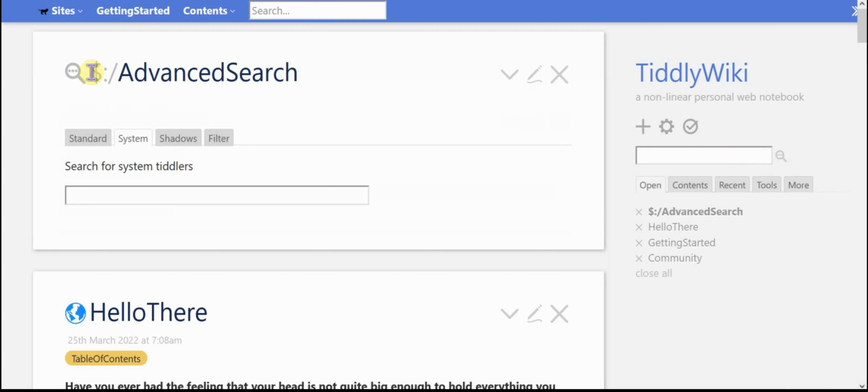Now you notice this prefix of $, colon, and diagonal slash. That is important because that makes it a background tiddler. And there's two different kinds of background tiddlers. There's shadow tiddlers. Those are all the background tiddlers that come pre-installed in TiddlyWiki. They're all the tiddlers that make TiddlyWiki what it is.